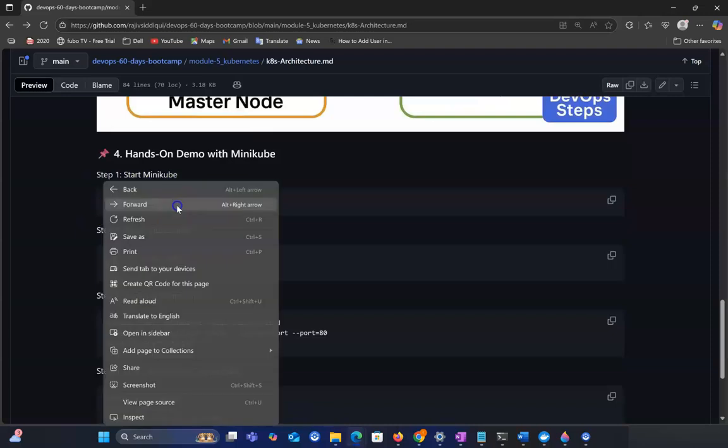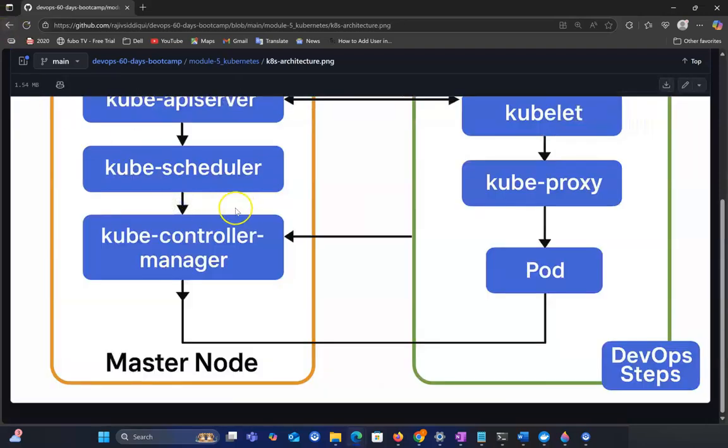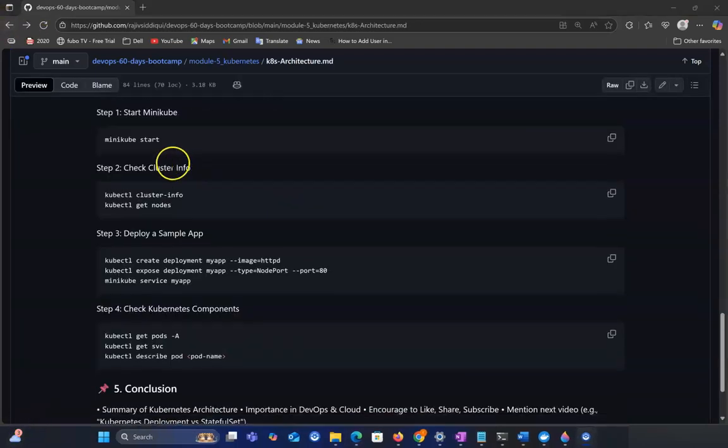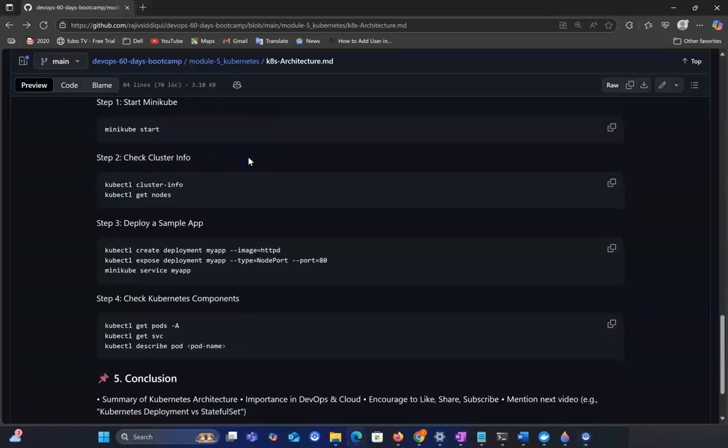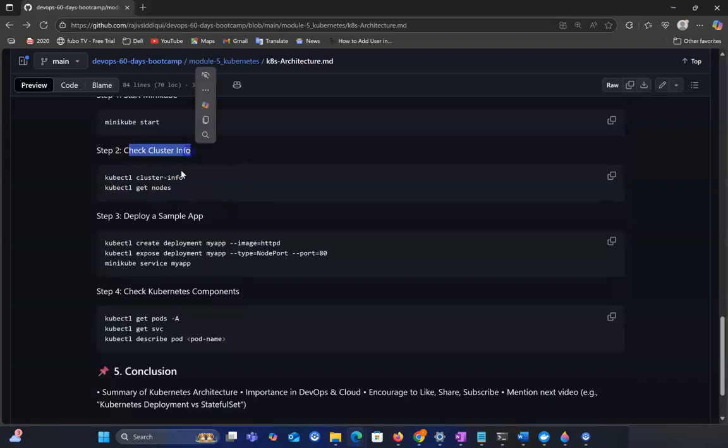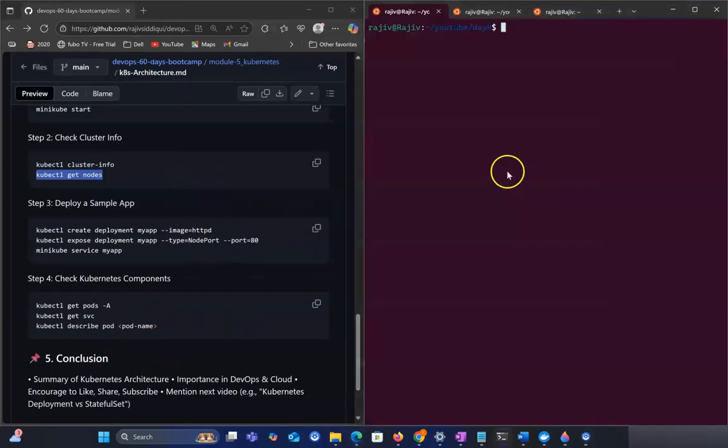Okay, if I want to show the hands-on, we can see if Minikube is already installed on your local system. If Minikube isn't installed, we can run minikube start. For checking the cluster info, we can run kubectl cluster-info, and to see how many nodes we have, we can run kubectl get nodes. Let me open a terminal, then you can understand.